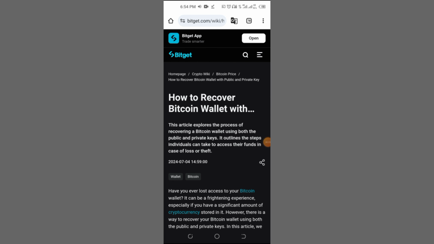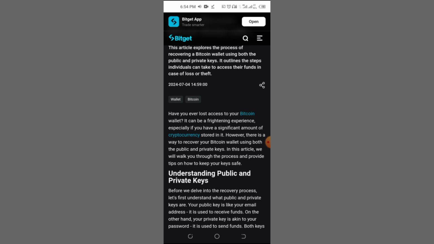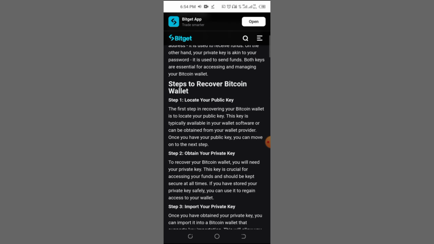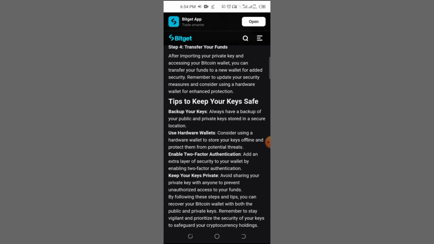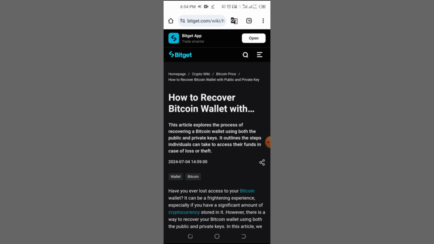First, let's quickly identify why you might need to recover your account. Here are some common scenarios. 1. Forgotten your password. 2. Lost access to your registered email. 3. Two-factor authentication issues. 4. Suspicious activity or a locked account. If you're facing any of these, don't worry, we'll cover solutions for all of them step by step.